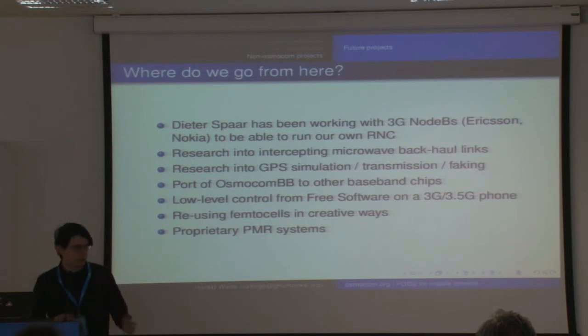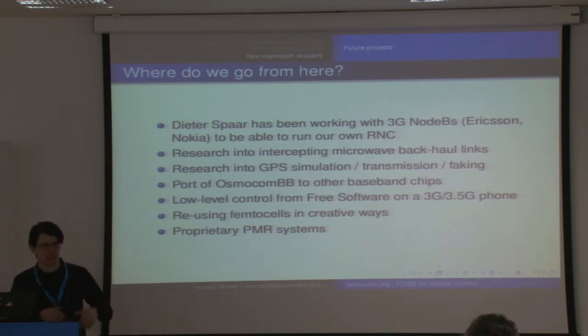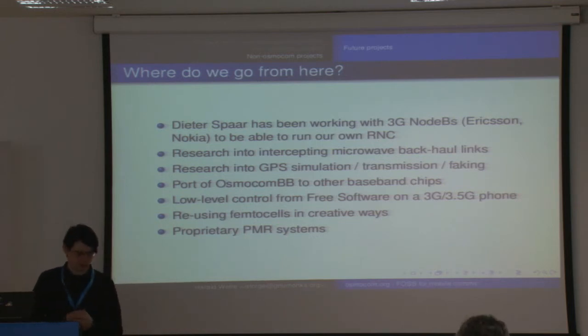Also, people have been doing research on reusing femtocells in creative ways. Femtocells are small base stations that you can put into your home if your operator supports that. It was big in the UK and in France. And some researchers of Technical University of Berlin have repeatedly shown attacks on those femtocells and how they can be abused in quite frightening ways, breaking the complete security not only of GSM but also of the later mobile communications systems.